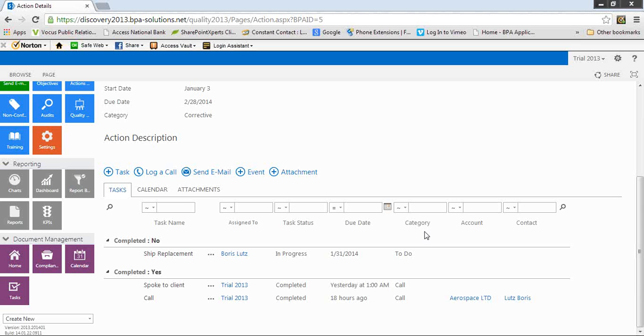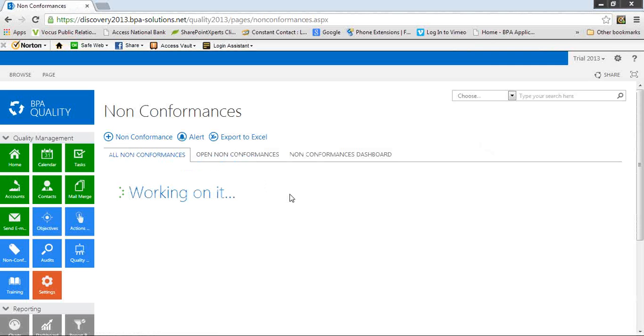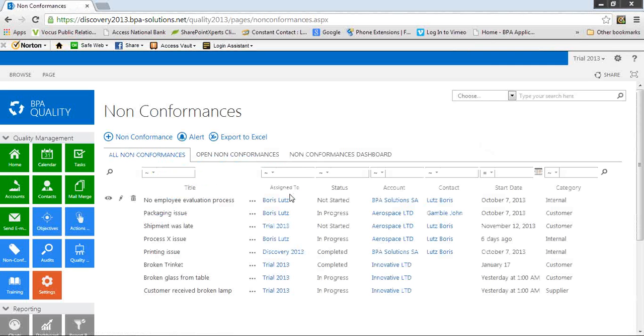So let's move now to our non-conformances, which is really sort of the heart of an issue, right? So as issues are created, such as something broke or we got a complaint from a customer, that's really what drives the root cause analysis piece and also your audits.